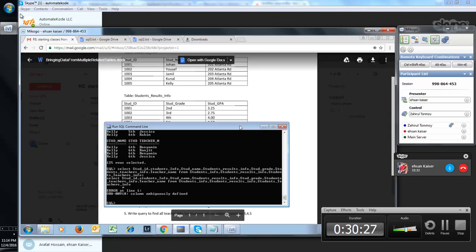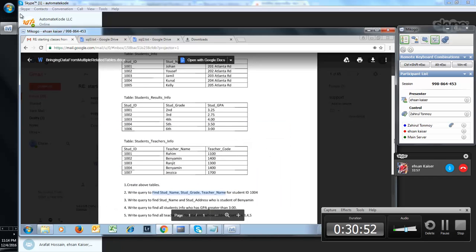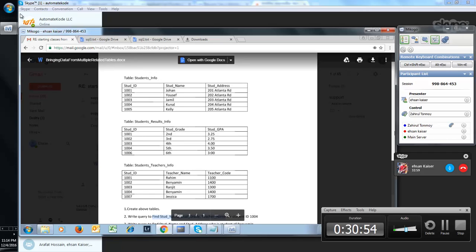Now can you see, column ambiguously defined? That means stud ID, we have stud ID in every table, right? But from which table do you want the stud ID? You mention it from the first table.